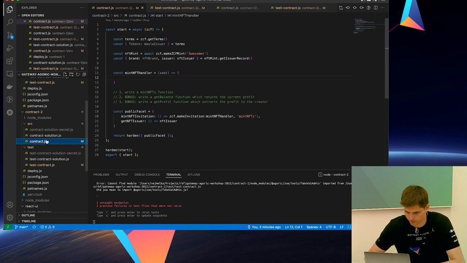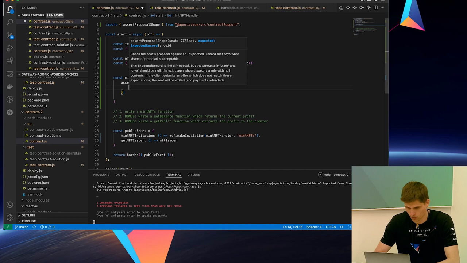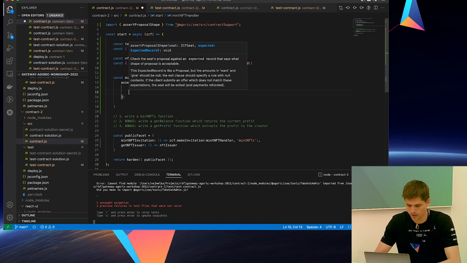So what we're going to do here is, again, use a helper, assertProposalShape. The seat is sending a proposal, and it should look like give tokens, and there should be an amount here, and it should want awesomes.